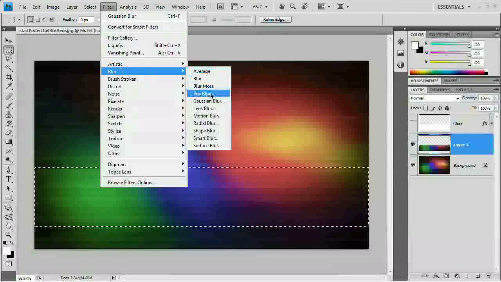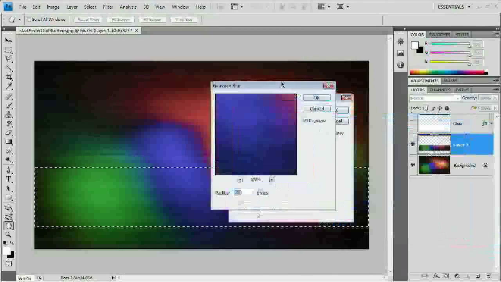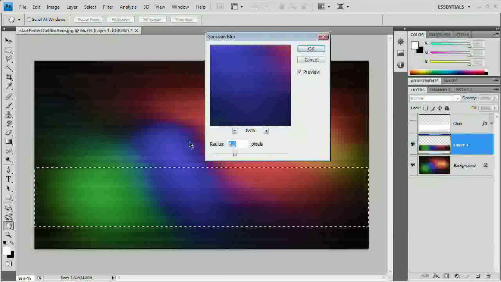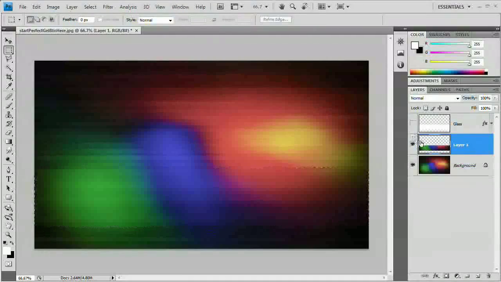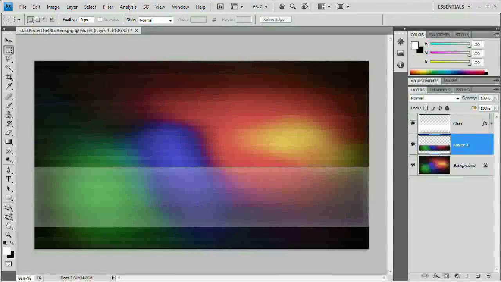So we're going to go Filter, Blur, Gaussian Blur, and do something between 5 and 10. 6 isn't bad. Maybe I'll bump it up to something like 8. That looks pretty good. Hit OK. And Command or Control D to deselect. Turn the glass layer back on. And now underneath the glass, it is nice and blurred. Blurred even more than it is out here.